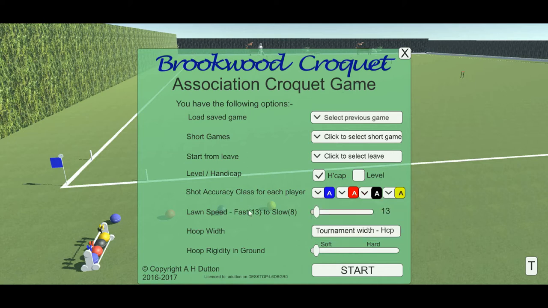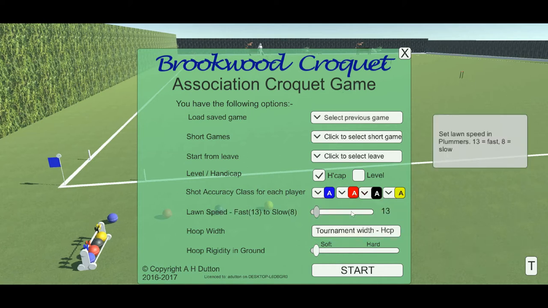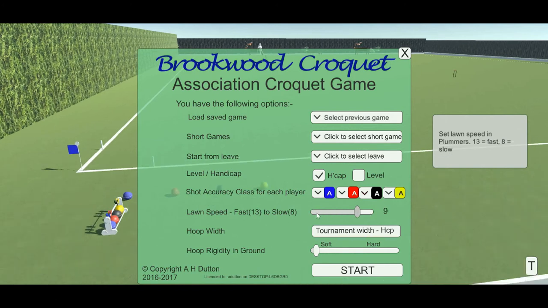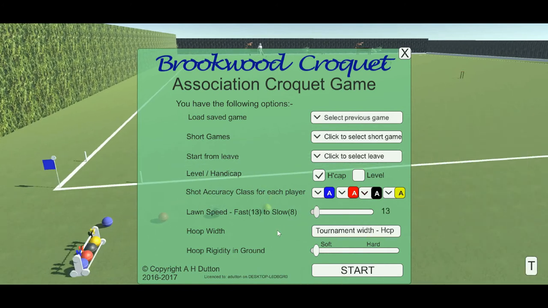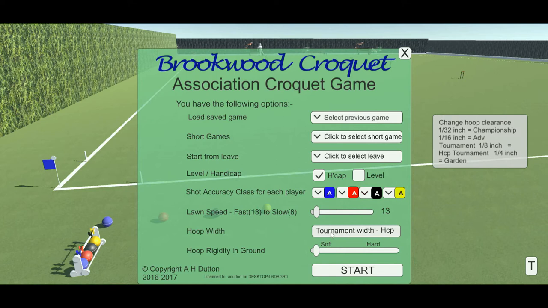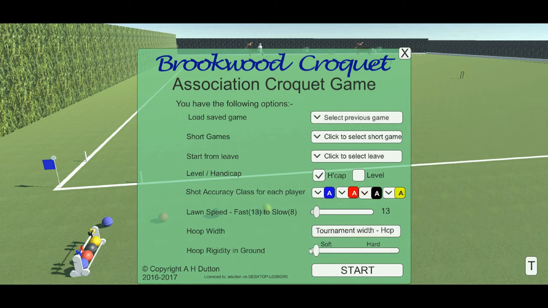You can choose the lawn speed from 13 plumbers fast to 8 plumbers slow. You can choose the hoop width. By clicking on this button, you can iterate through a range of hoop widths from garden croquet to championship croquet. You can choose how hard the hoop is in the ground, from soft to clay, hard, probably clay. And then, of course, you can click start.